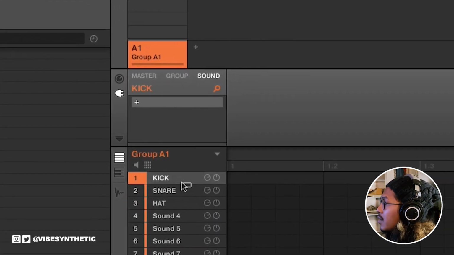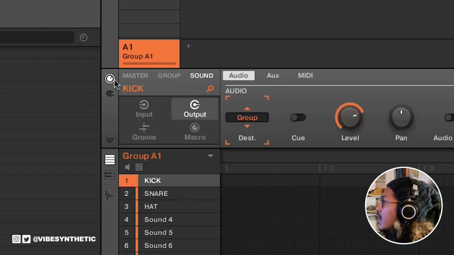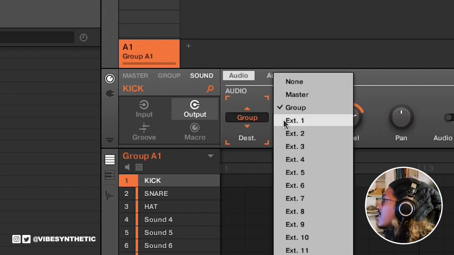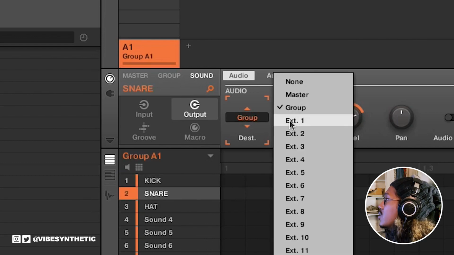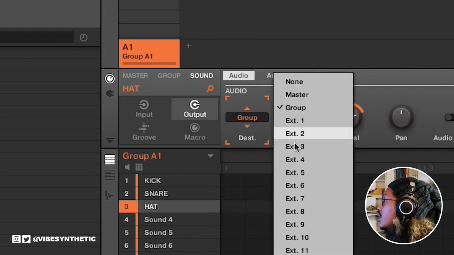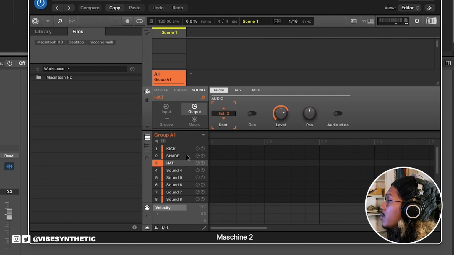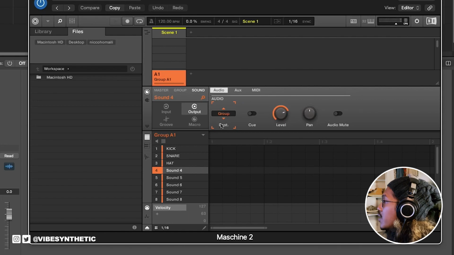So head over to kick. Make sure you go to this icon over here, which is the circle icon. Click that and make sure you're on the sound, output, and the audio has to be under external 1 destination. So this is sending the kick audio out to an external destination, which is this one. And then for the snare, you have to change it to external 2, and the hat, change it to external 3. So if you're using more than 3 sounds, it will have to go sequentially, like sound 4 will be external 4, sound 5 will be external 5, etc.